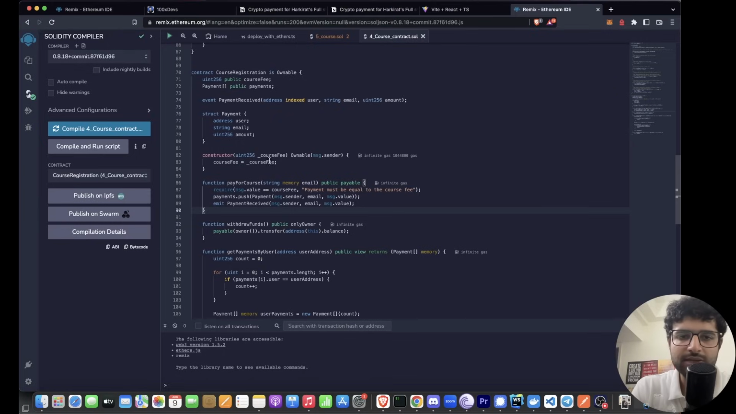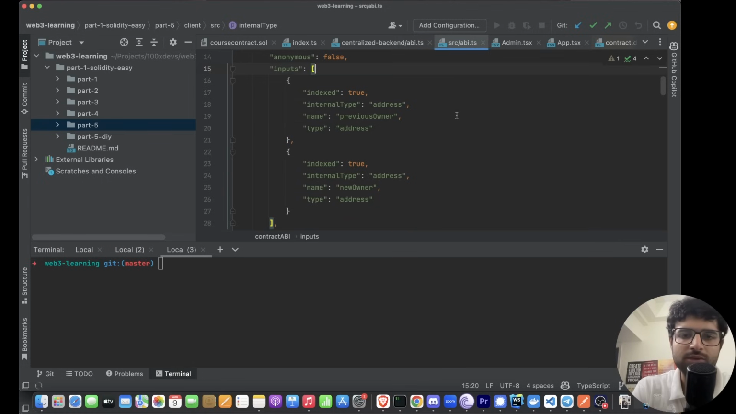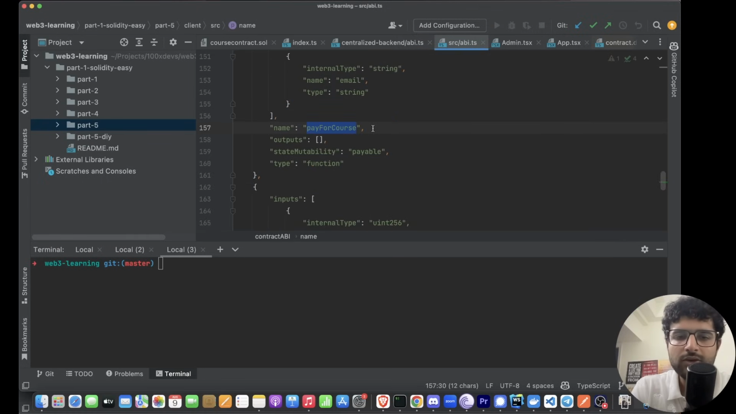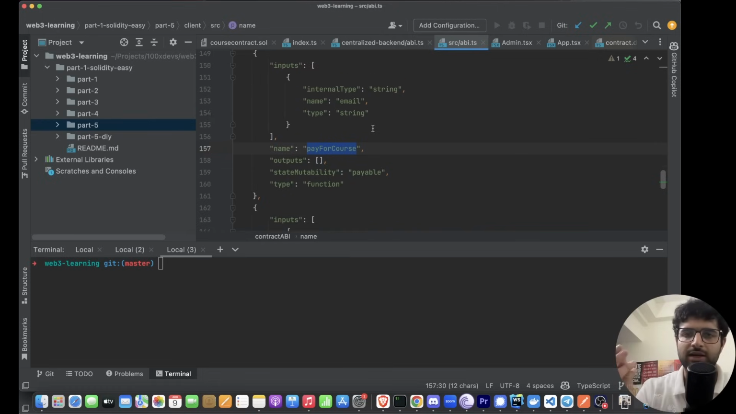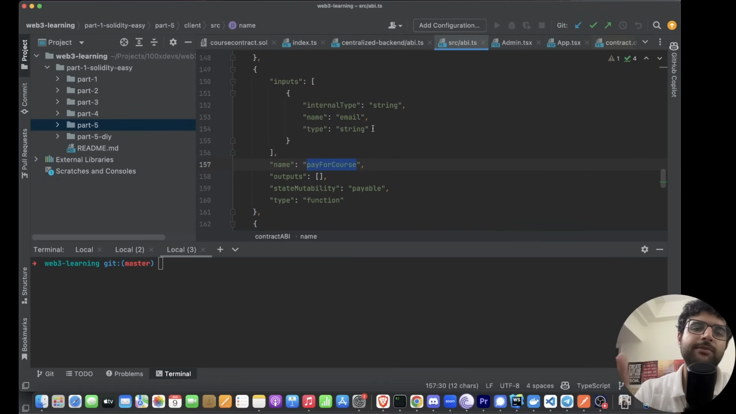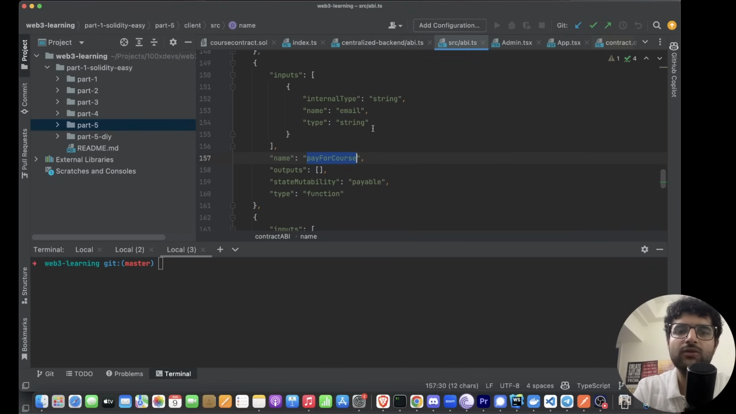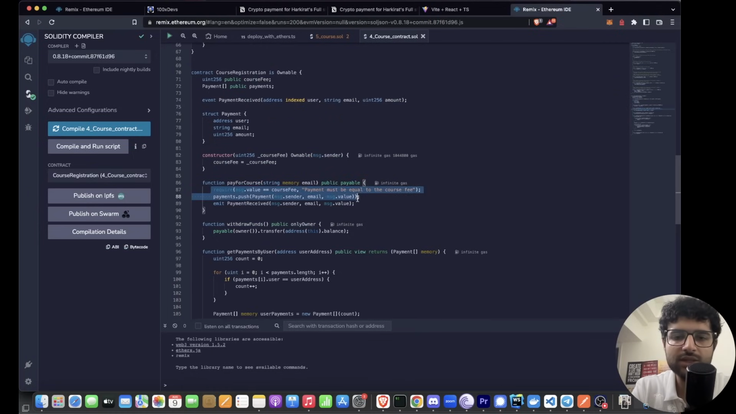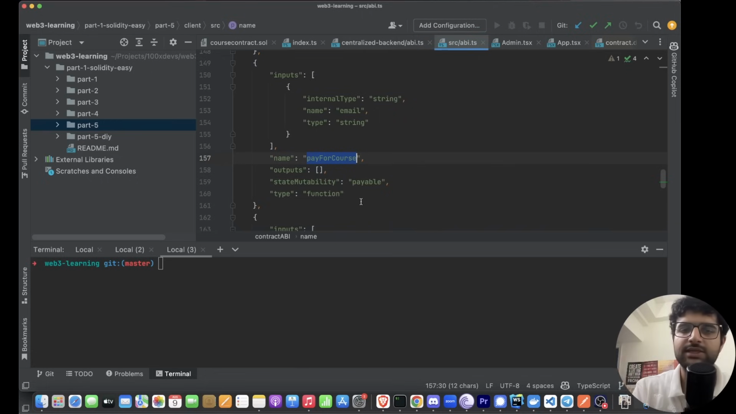Similarly, let's say there is a function in our contract, pay for course. If I search for that in the ABI, you will see the definition of the function. It's basically giving the types of your function in a very nice JSON format. It's not giving the actual body of the function. Nowhere in this file will you find any of this logic, but you will find the signatures of the function. Okay, what does the signature look like? What do the inputs look like? What does the output look like?